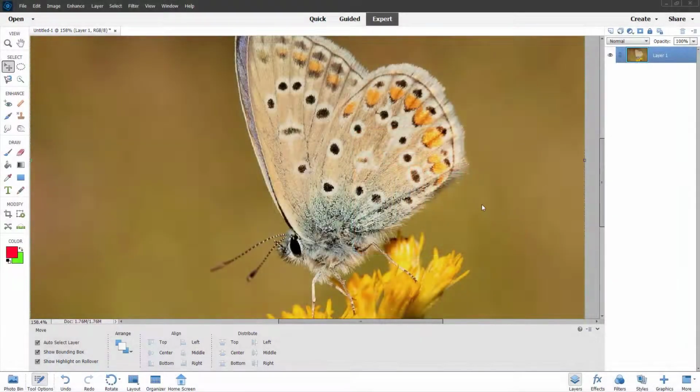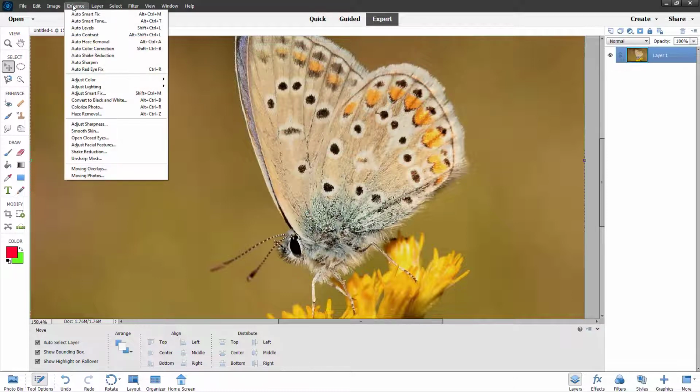Over here you can see that I have a picture, and this picture has a certain level of sharpness applied to it. So if I want to adjust the picture sharpness, then one way to do so is by going into Enhance and Adjust Sharpness. The other way is Unsharp Mask, and that is what we're going to focus on in this video.